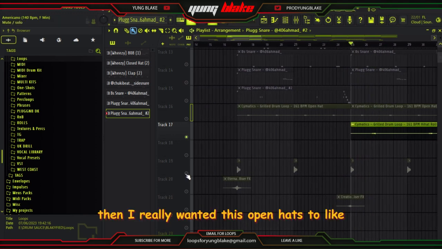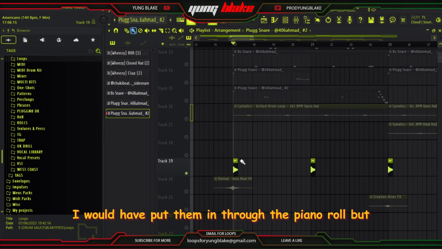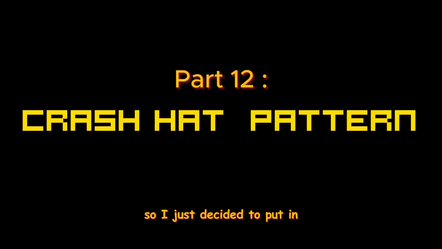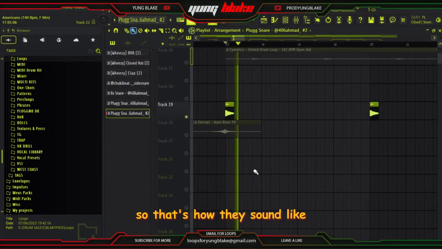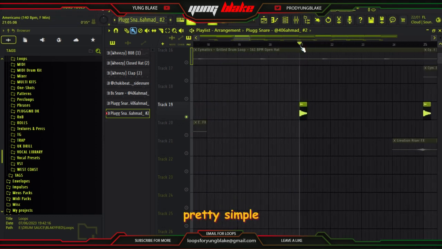Then I really wanted these open hats to bring that feeling after every 4 bars. I would have put them in through the piano roll, but I didn't want them like that, so I just decided to put them in the playlist. So that's how they sound. Pretty simple.